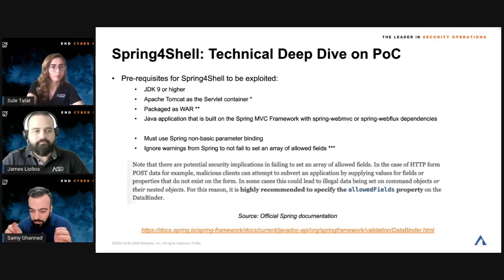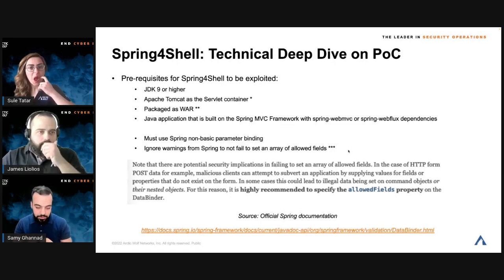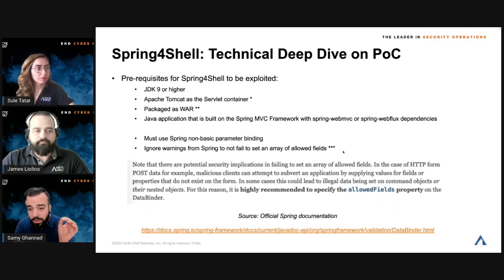I put some small asterisks there. It's like fine print. Those are very important. That's why you should always read the fine print in the contracts, right? So there are two more items down below: your application must be using non-basic parameter binding, and there are some warnings in the documentation that should have been heeded when we were developing those applications. So it's very important to note that we are talking about this specific POC here, right? These are the requirements for this POC.